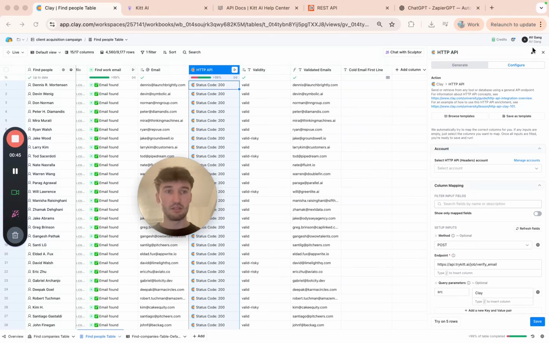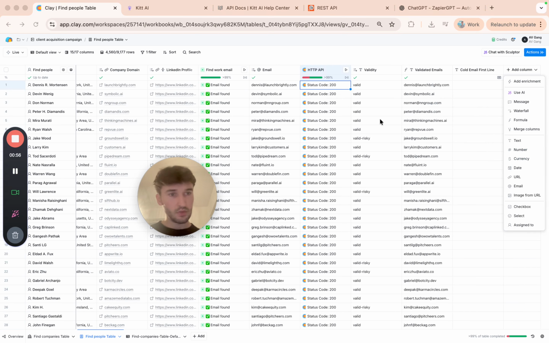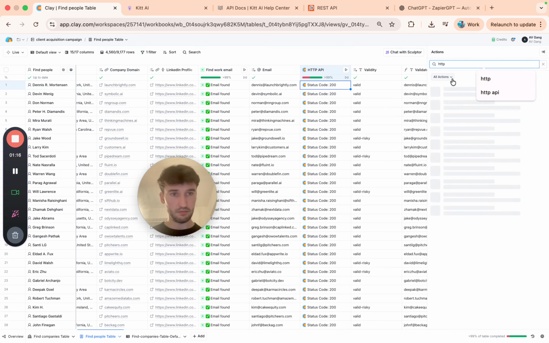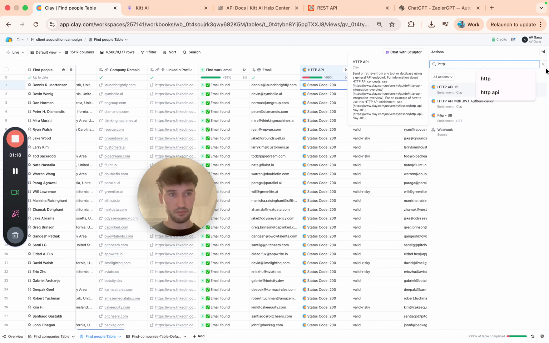So you want to add in your HTTP API column in Clay. To do that, all you have to do is press add column and then add enrichment. And then just search HTTP and just pick that one.